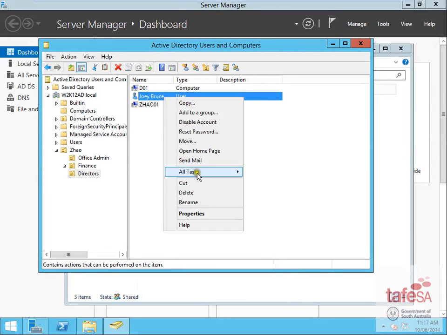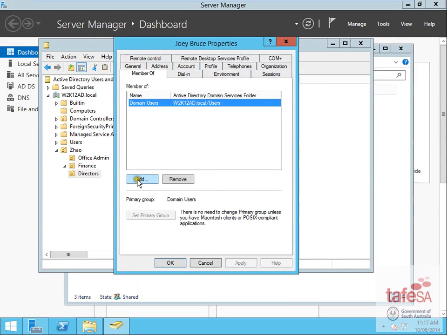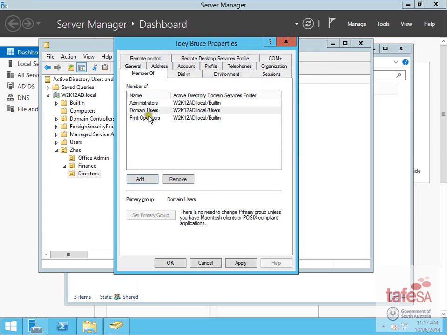So I'll go to Joey Bruce. I'll go to the member of tab, and we can add print operators. You notice I typed the first few letters of the name, and I click check name. That will automatically find something that closely resembles it. If there's more than one, then it'll give me a choice. That one is administrators. Okay, and I'll click OK. You can see it's a member of those groups.